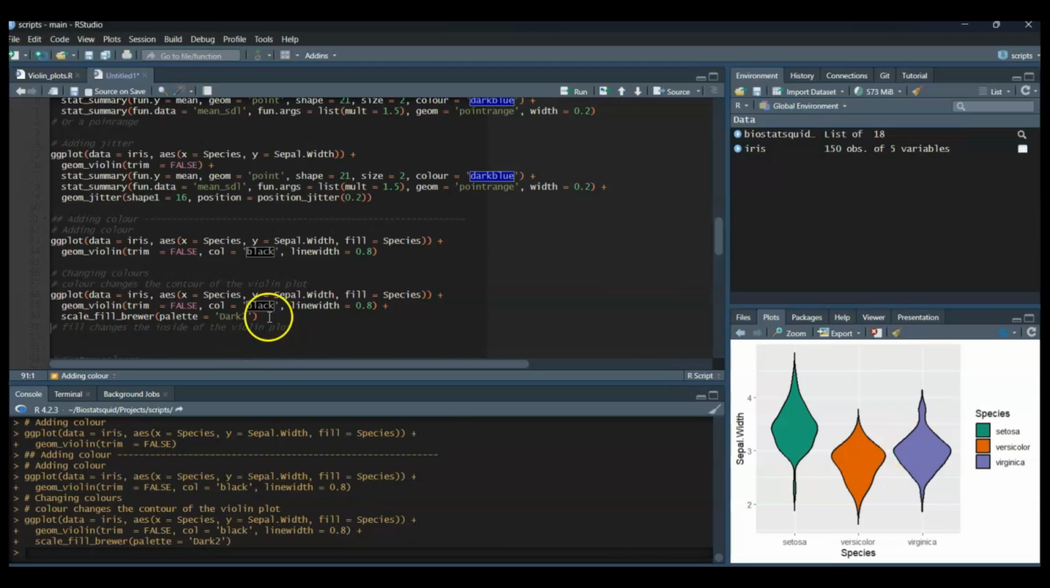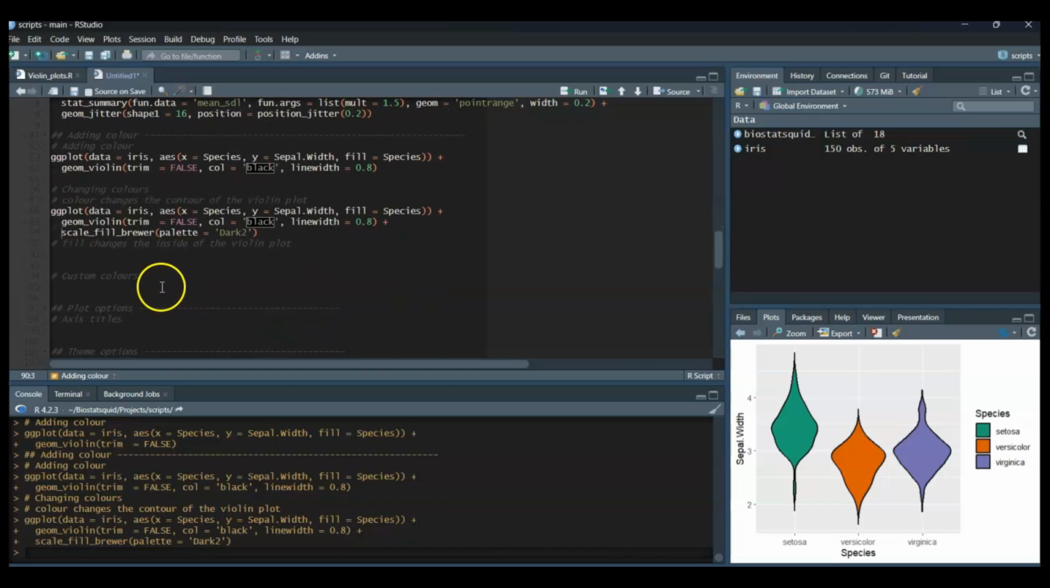So this will use the color palette Dark2, and as you can see, the colors are different. And again, if you wanted the color and the contour and not the fill, you would just say scale_color_brewer.